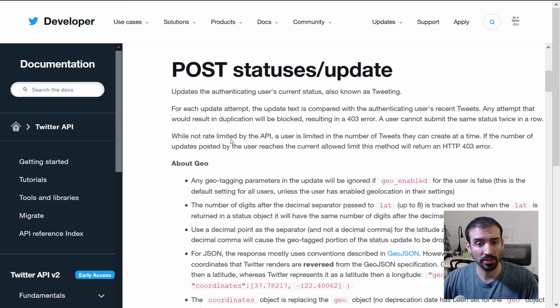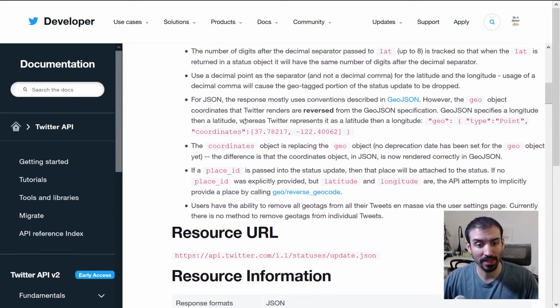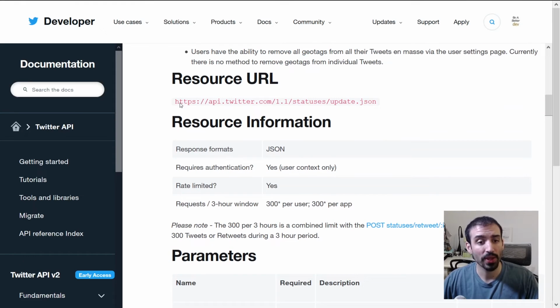Then it goes into more information about rate limiting and about the geotagging feature. We're not really interested in that in this example, so let's keep on going. So this is the URL of the API. This is basically the address on the internet of where you need to invoke your API against. So you're going to be invoking it using this URL as the endpoint.